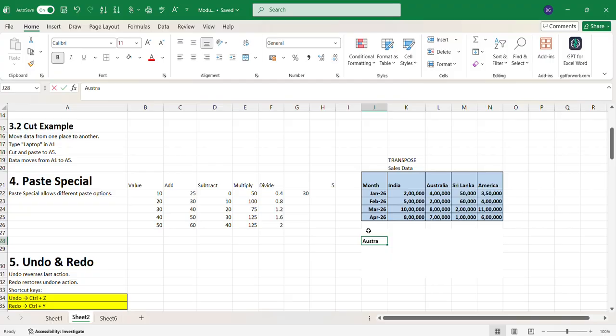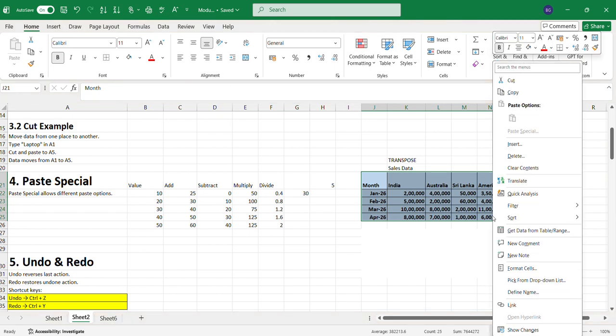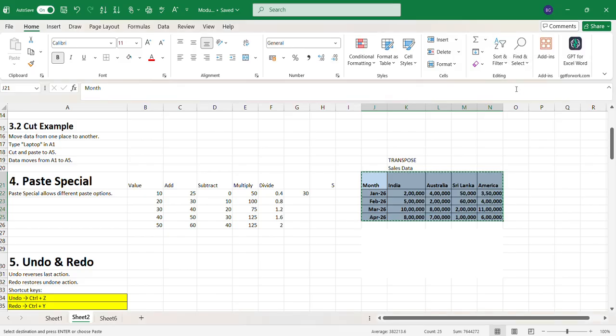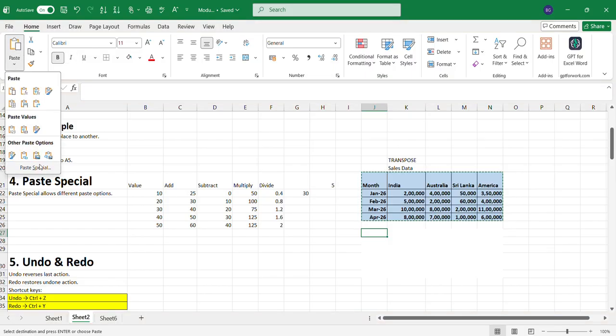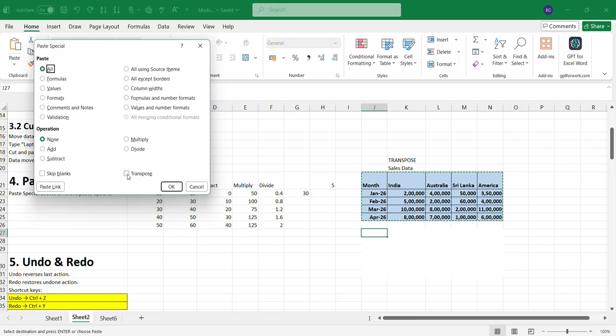So what I will do is I will first select the data like this and I will click on copy option. I will copy the data. Then I will place my cursor here and I will go to paste option, paste special option. Here I have an option called transpose. I will just click on this transpose option, click on OK.